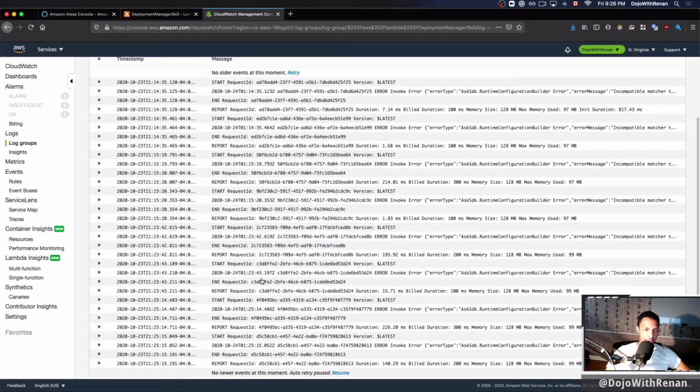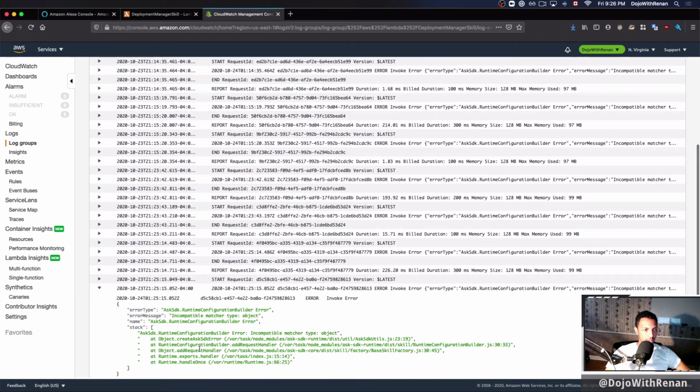And the error happened a few times. So the latest error that I got was this. So let me expand so we can see what it is. And it says incompatible matcher type object. Anyway, I know what it is. So I just wanted to show you how these things can happen, and what you need to do if an error happens. Now let's go back to the code, fix it, and then re-upload to Lambda.